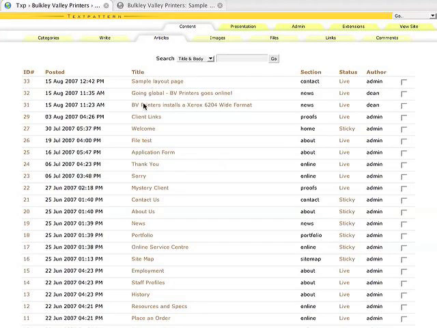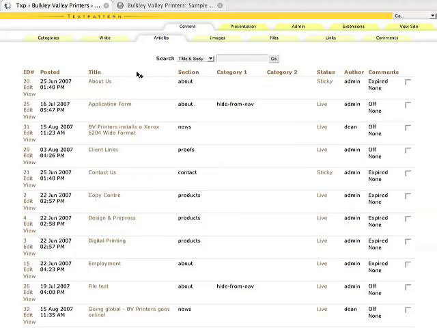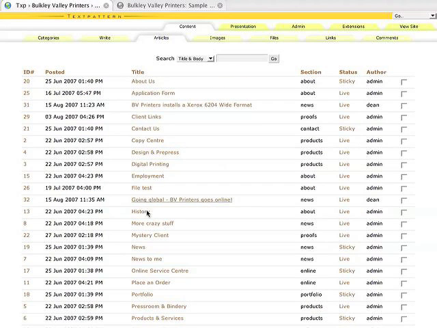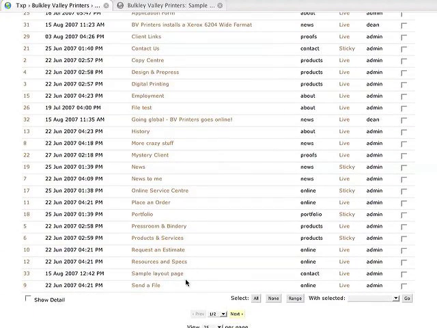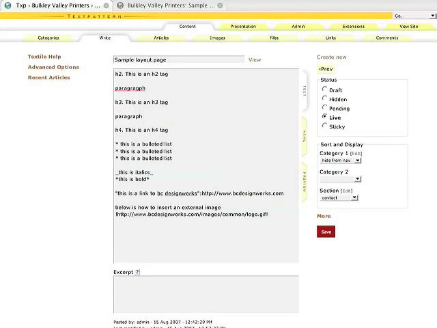Once we're in there, we get a listing of all of the different articles or pages that are available on our site. We can sort those as well to make it easier to find things by ID number, the section that particular thing is in, who made the page, those sorts of ideas. I often just sort by title if I'm looking for a particular page, to put them in alphabetical order. We're going to go to this page I've made called Sample Layout Page.